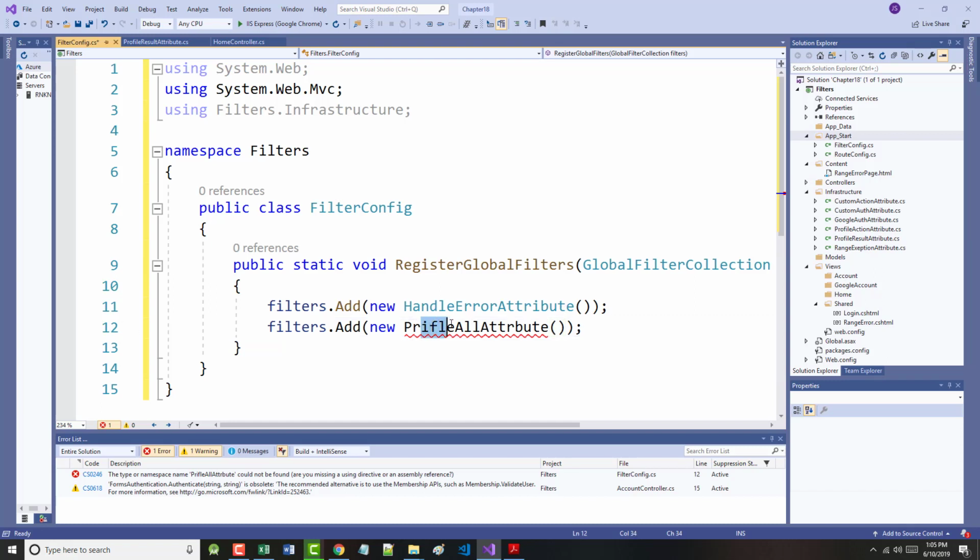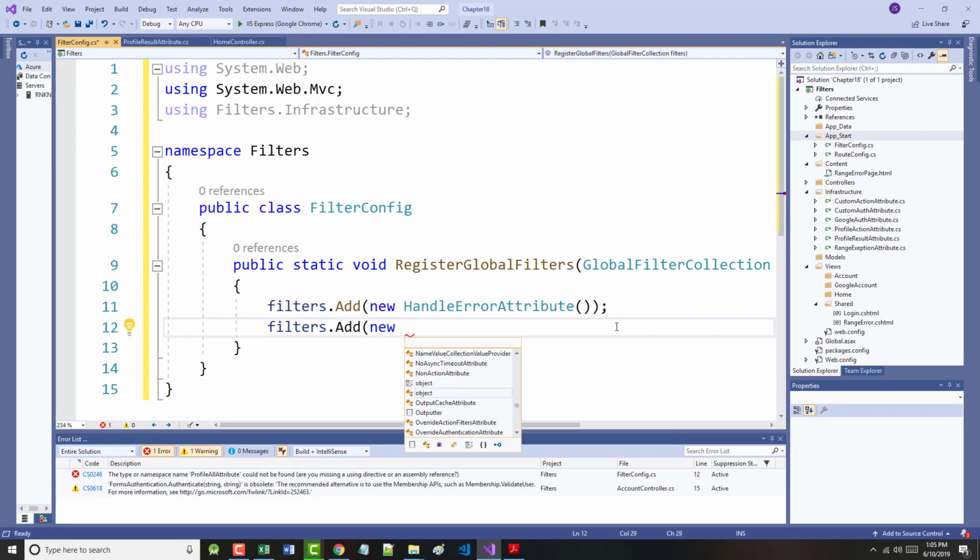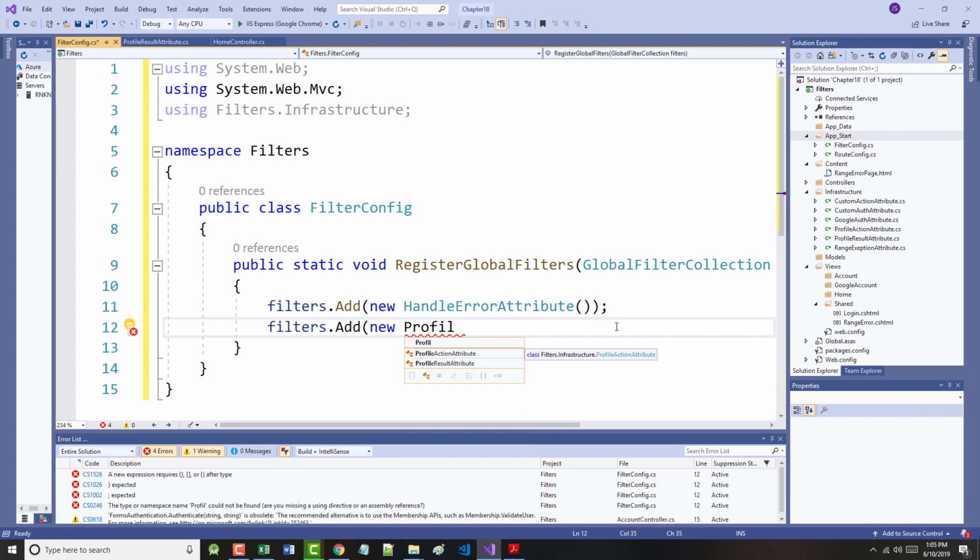Does help to spell things correctly. Filters.Add, let's try it this way. Well, you can see we've got a ProfileActionAttribute and a ProfileResultAttribute. We do not have a ProfileAllAttribute.